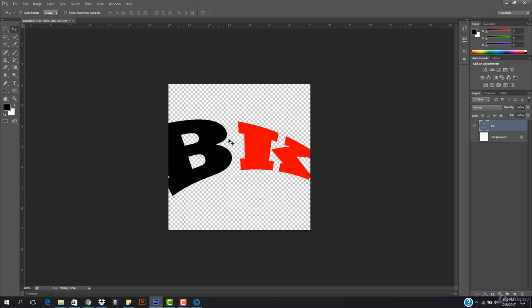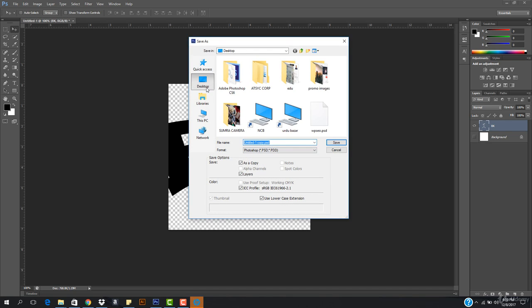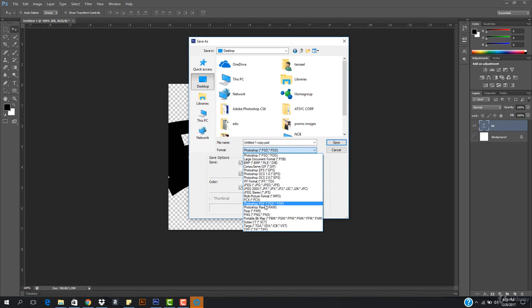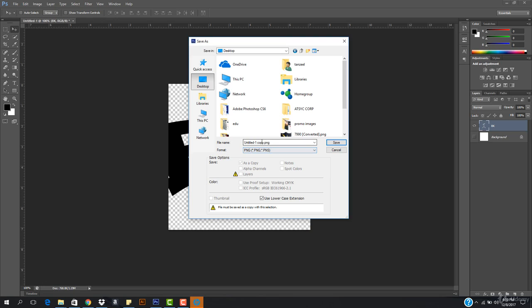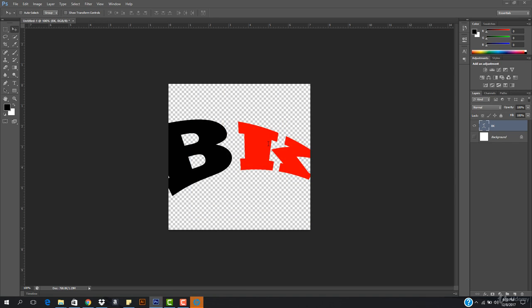So I'm going to come here. I'm going to hit Control Alt Save, and I want to go to the desktop right here, and this should be saved as a PNG, and I want to name it site icon.png. There we go. I want to come here, and I'm going to hit OK.